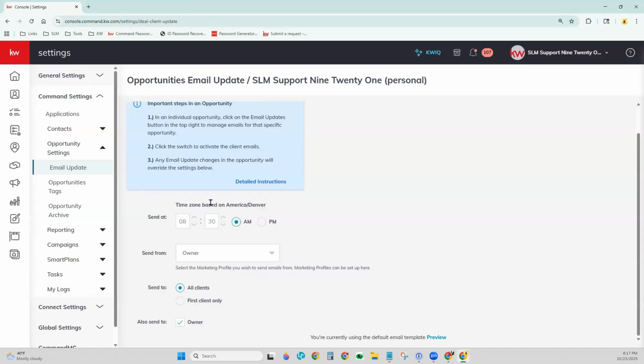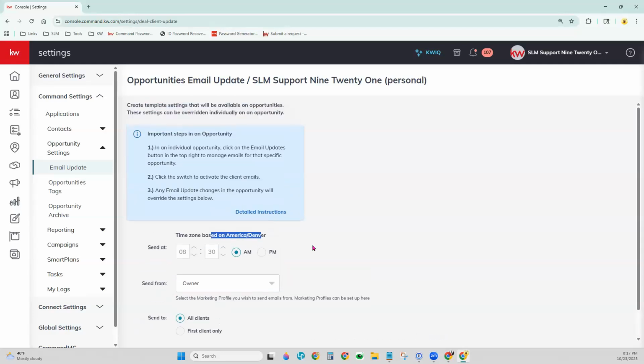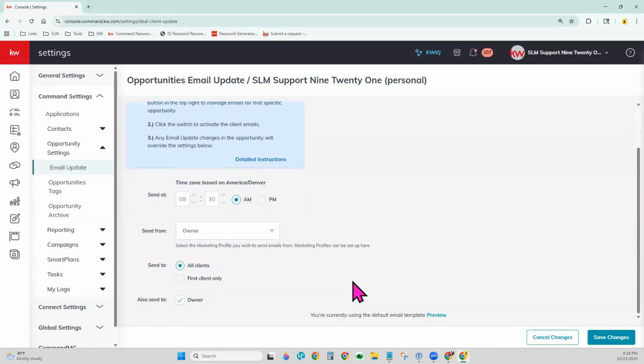Right here, it does already have your time zone set up within your command. If you're not familiar with how to set your time zone up, please let us know. We'll be happy to show you that, or check out our other tip video that shows you. But our time zone is already set. And now from here, you can say what time you actually want those updated emails to go out every day. You can toggle up and down, and then AM or PM. And then below, who do you want it to be sent from? The option here, since it's a solo account, is just the owner, which is that individual agent, but you may see other options if you're on a team.